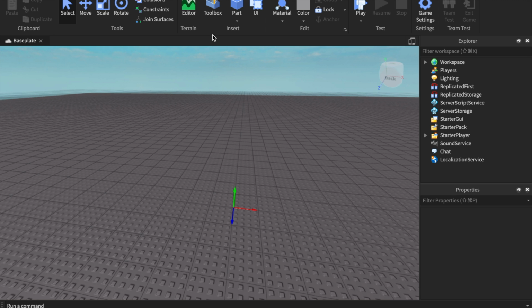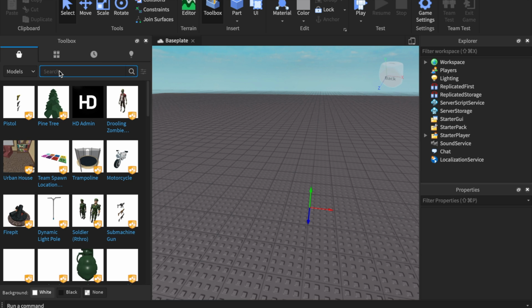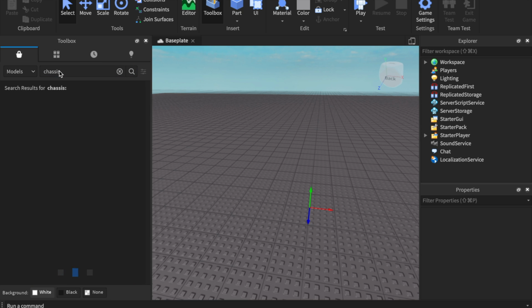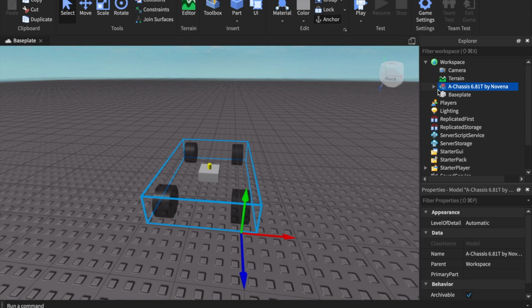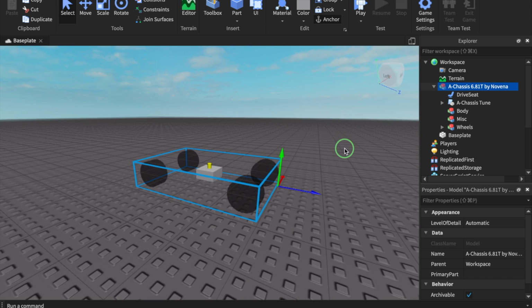So let's go ahead and insert our chassis right off the bat. We're going to type in chassis. I highly recommend using a chassis, but you guys can use whatever you want. Every vehicle has the basic fundamentals. This is the Novena chassis. I don't take any credit for it.